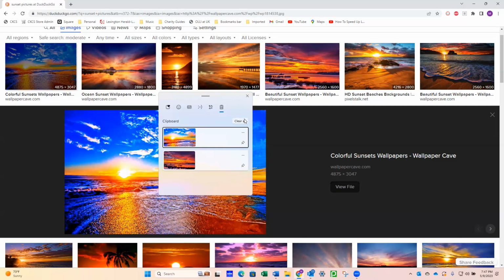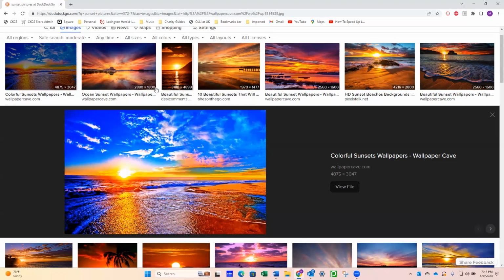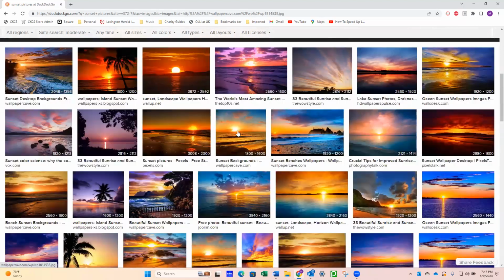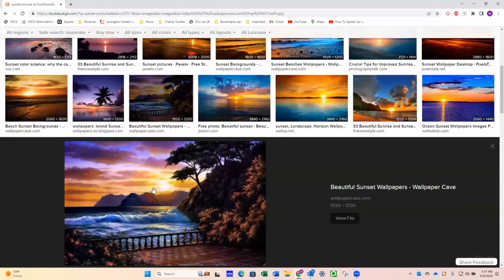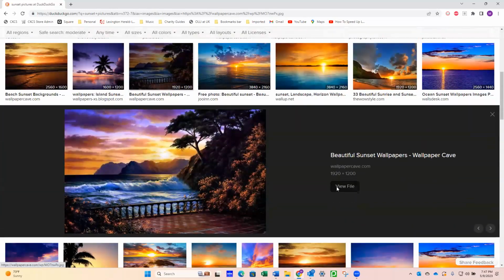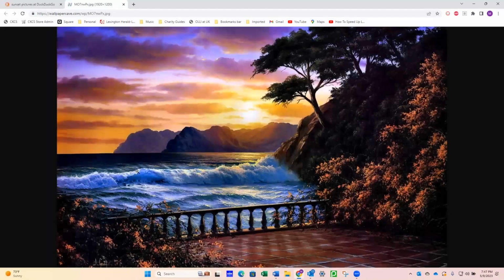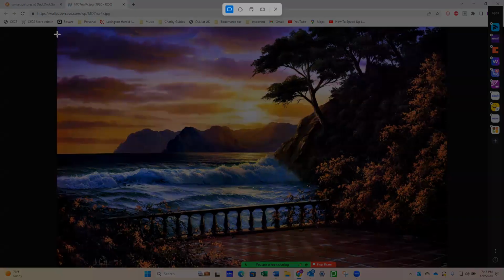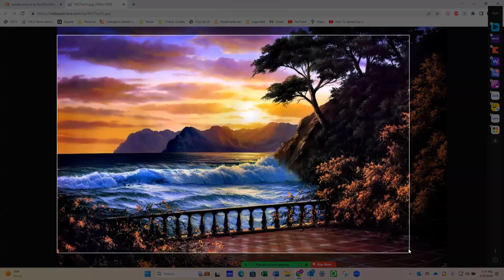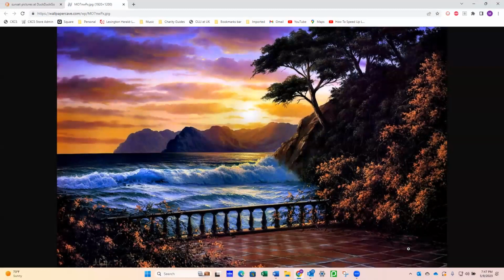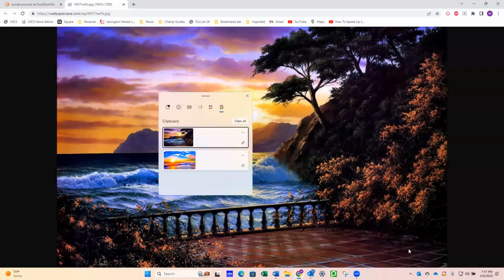I want to get another picture though. So I'm going here, let's see. That one's pretty nice. View file. Just come in here and clip part of it out. That's good enough. So I've got 3 things on the clipboard. Windows key, V. Now what happened here? What happened to the other one?